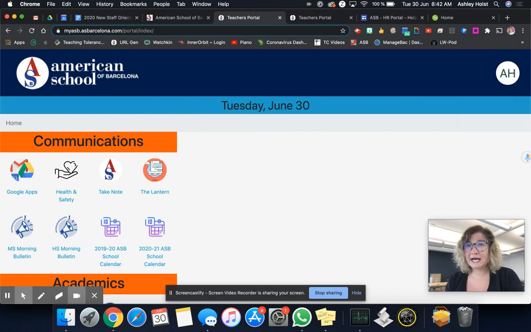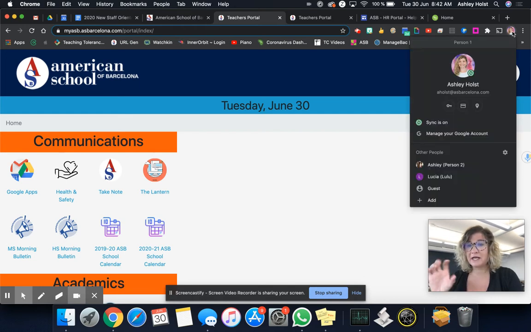So the first thing I would recommend is, as soon as you get your computer, make sure that when you open your Chrome browser, you go right up here to this little icon, either it will have no photo or you can add somebody, and you log in with your ASB account and your ASB password and make sure that syncing is on. All right, that will be beneficial for when you are logging in, but also when the tech department pushes different plugins to our Chrome browsers, then yours will be updated as well.